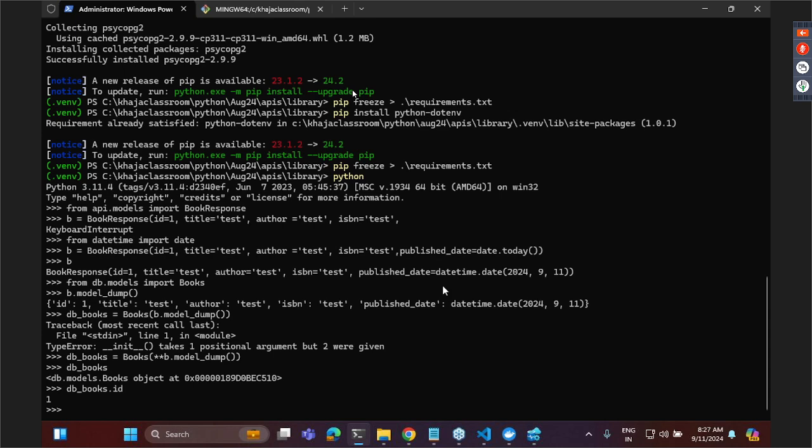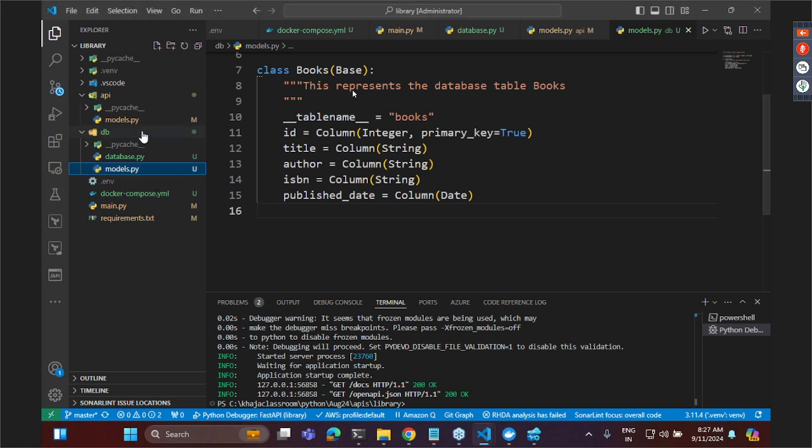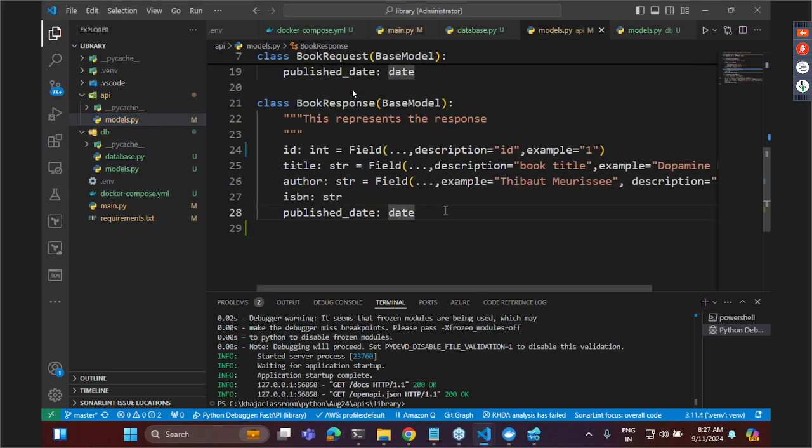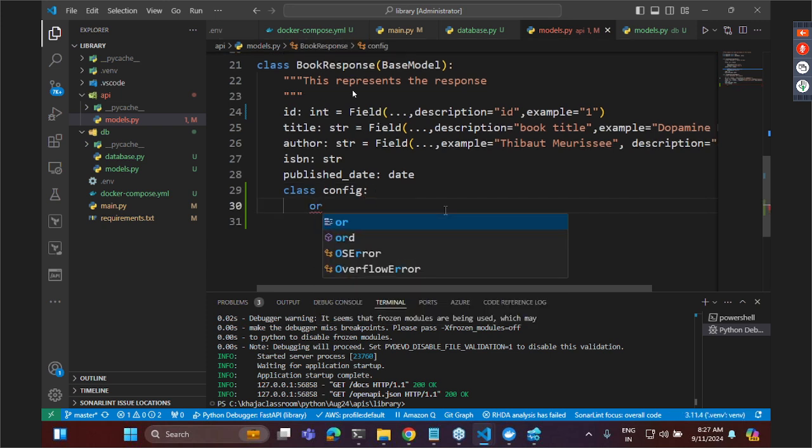I don't want to do even this. So generally in that case, what we will do is go over here in the model class, in your API response models, and here I write an inner class called Config. And in this Config, I put orm_mode is equal to true. Am I clear on this, sir? This is something designed so that it interacts with the ORM model. Are we clear on this so far?